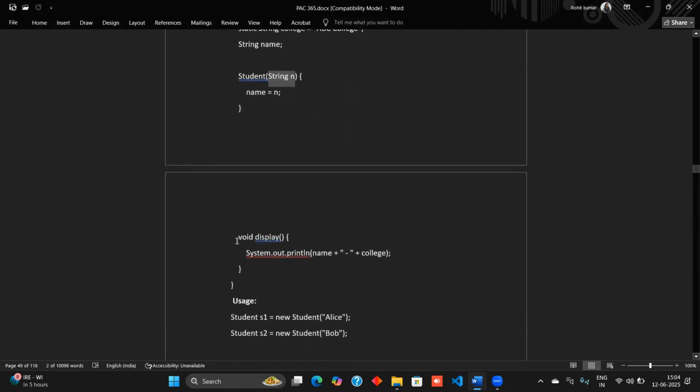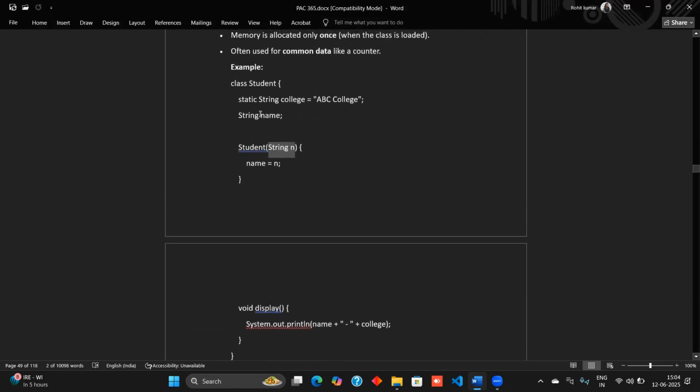Now we write a void display method, where we can write System.out.println with the name plus the college name. The name is the field we are passing here, and the college name is already assigned here as ABC College.